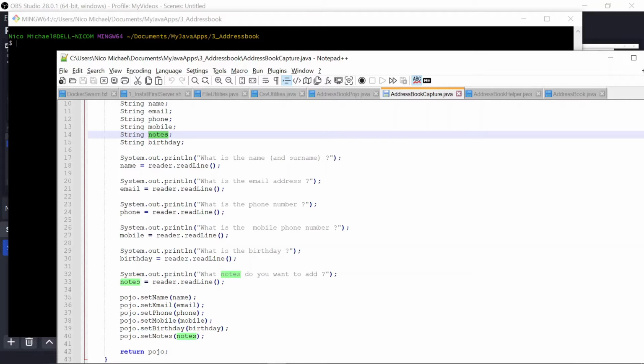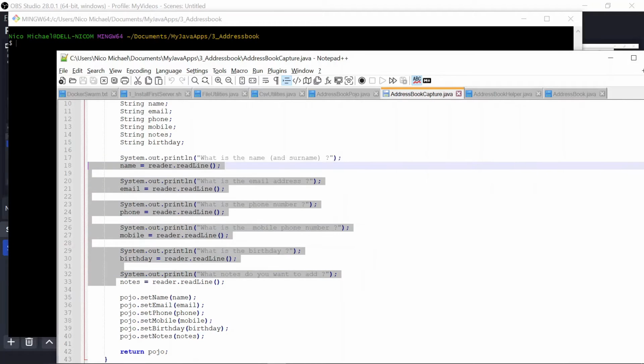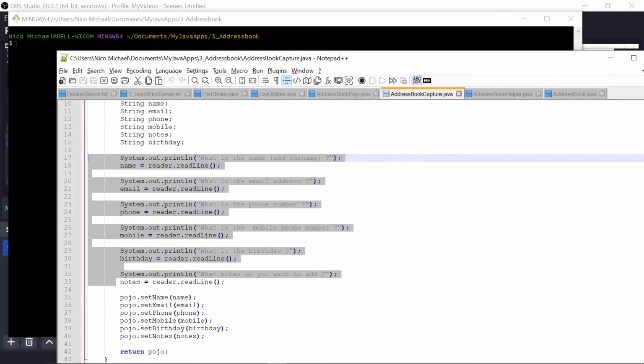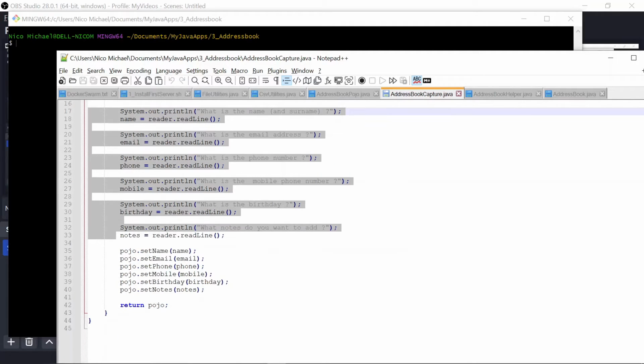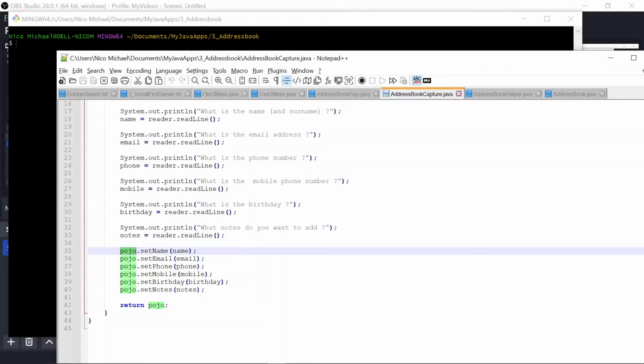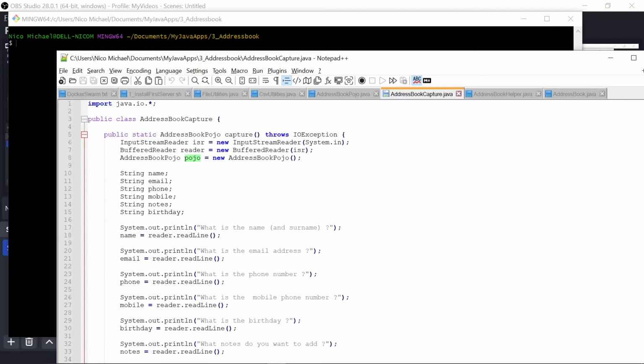At this point here, I have captured all the fields with values from the user. Having done that, I now will use the POJO setter methods: set name, set email, set phone. By doing that, I will store all these values in the POJO. So when I return a POJO here, I've returned a populated POJO with the values the user typed. That's all there is to this address book capture class.